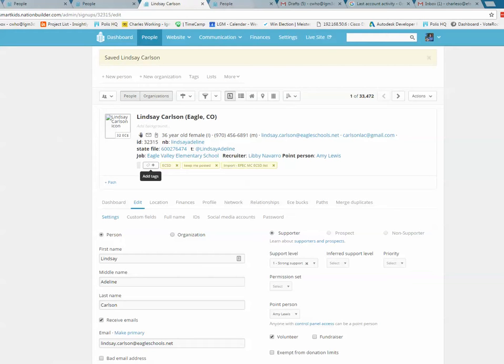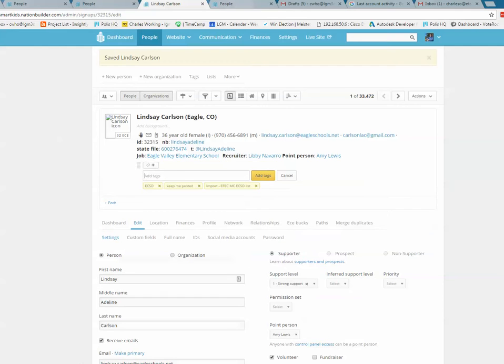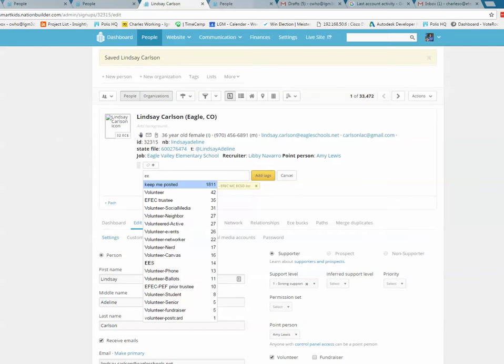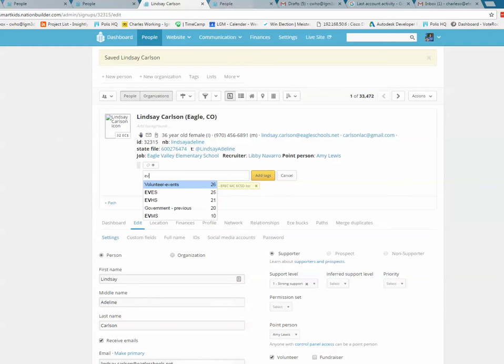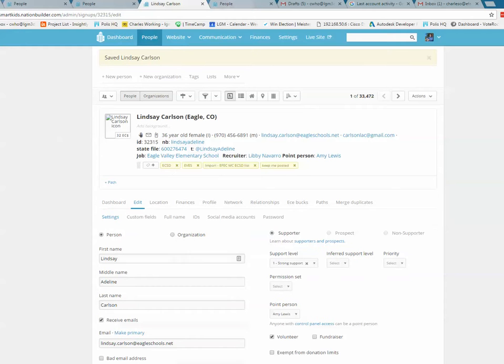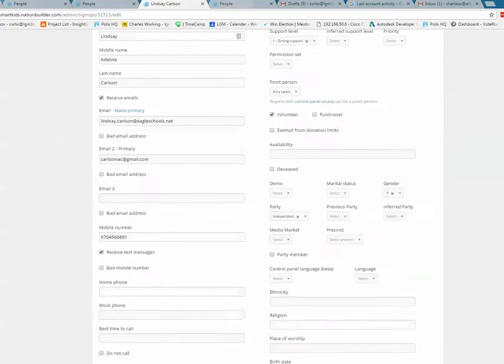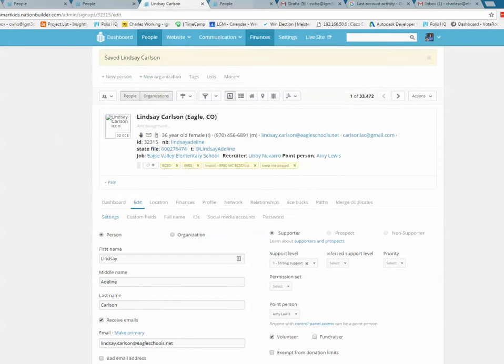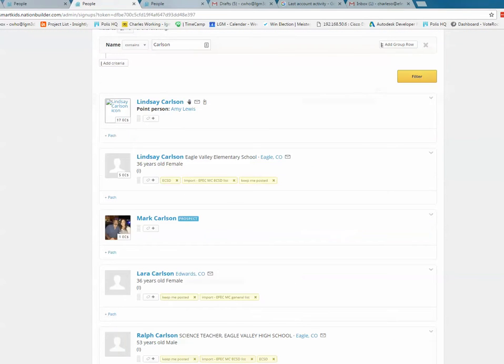What we're going to do here is, because she's Eagle Valley Elementary School, and we're now tagging what schools people are associated with, we'll start typing EVES, and there it is, Eagle Valley Elementary School, not the high school. So we'll add that tag. Not urgent, but if you think of it, we keep adding the data. So there we go, Lindsay's done. We can actually just close this screen. Let's go back and see. We'll refresh this screen.